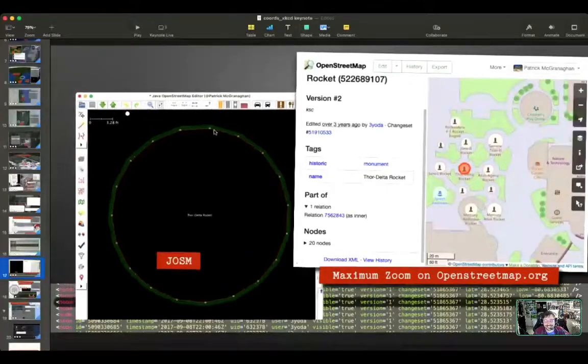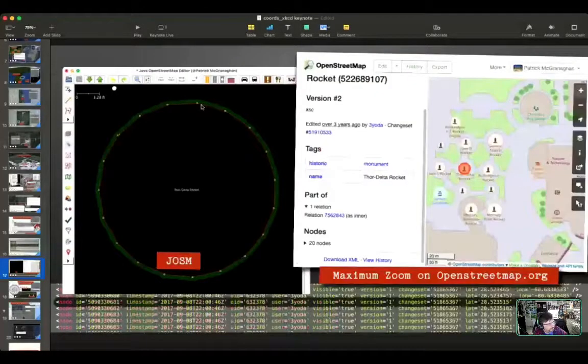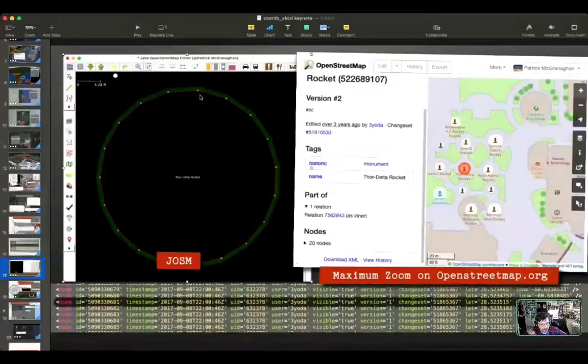And this slide's talking about JOSM. For those who aren't really into OpenStreetMap, JOSM is one of the editors. It's kind of like an AutoCAD. And if you want to do some editing in OpenStreetMap, it's probably one of the better programs. So this is what the rocket looks like in JOSM. And you can really see the nodes here.